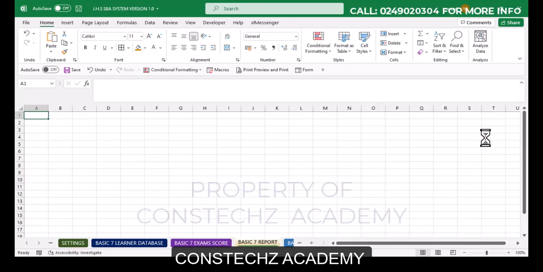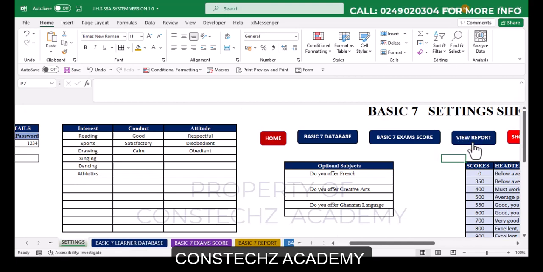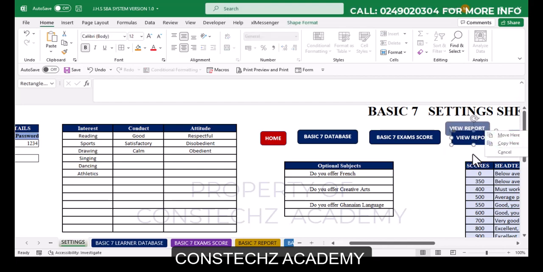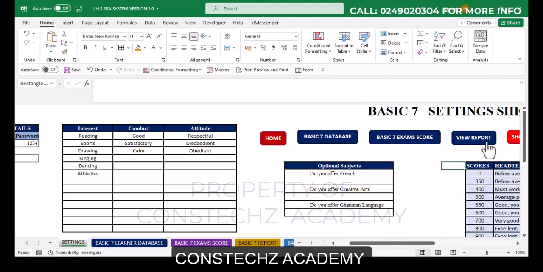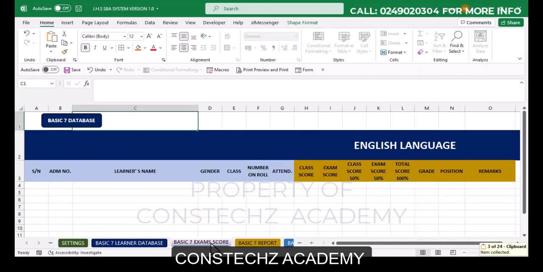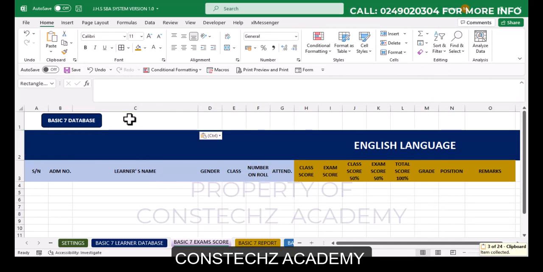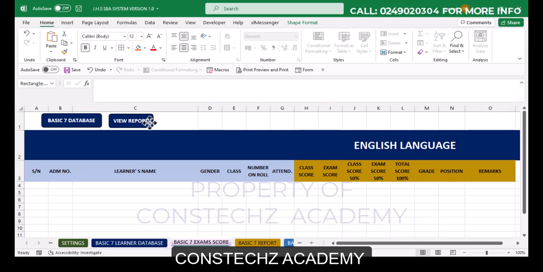So right click, right click, right click, copy, and you go and paste. You can change the color to suit your need. Okay.